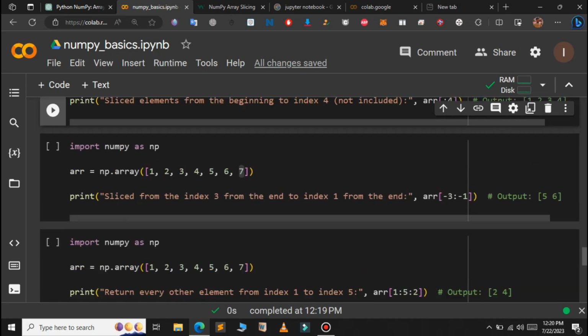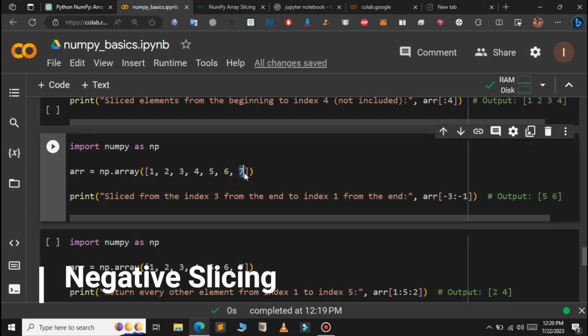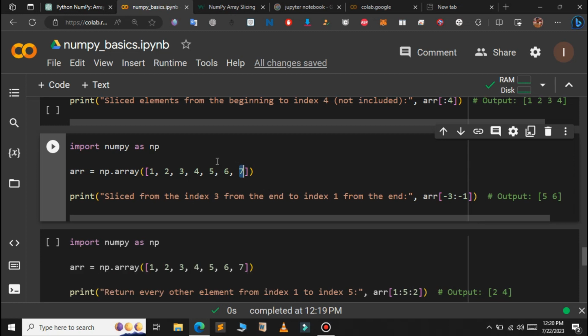Let us now discuss negative slicing in arrays. The last element always has the index value minus 1, this element has minus 2, this is minus 3, minus 4, minus 5 and so on. You get the idea, right? The last element is minus 1. I want the elements from index 3 up to index minus 1, that is, minus 3. This element has minus 3, this is minus 2 and this is minus 1. So we will get these 3 elements if I run this.